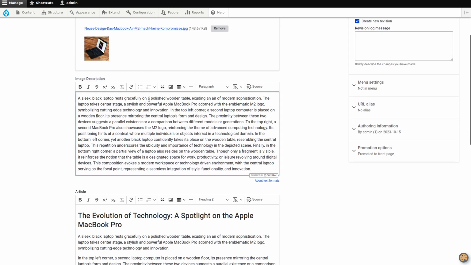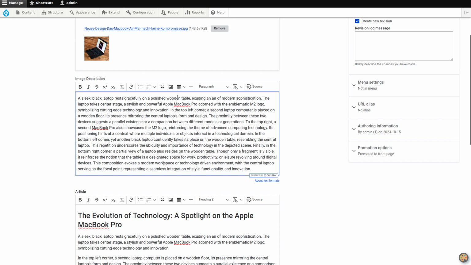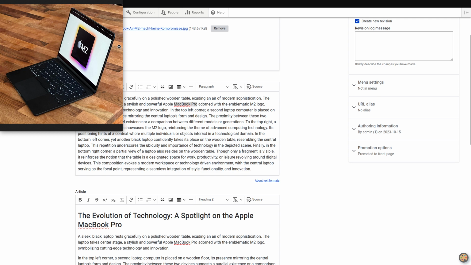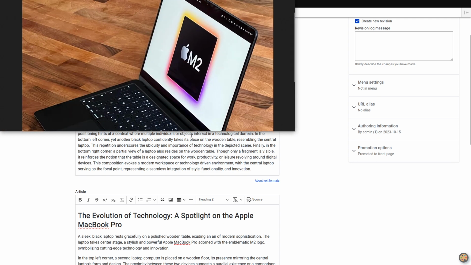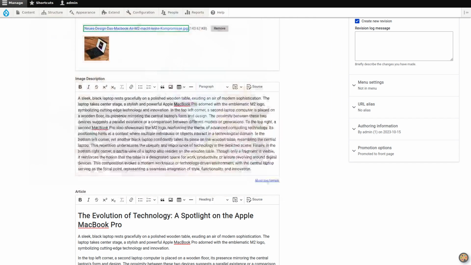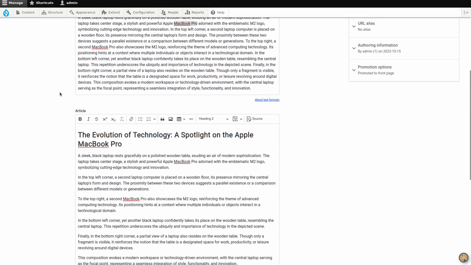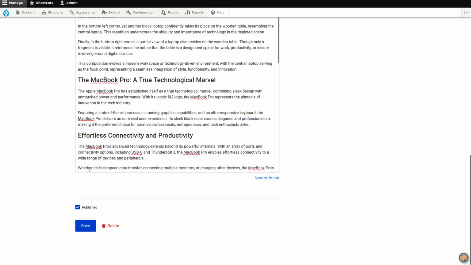So here you can see, yeah, so this was not super good actually. CNX is not always great, so it thinks it's actually a MacBook Pro. And as far as I can see, this should be the MacBook Air. I don't know Apple products that well, to be honest. No, maybe that is the MacBook Pro. I'm actually not sure. Anyway, so this is the description that it created, and this is the article.